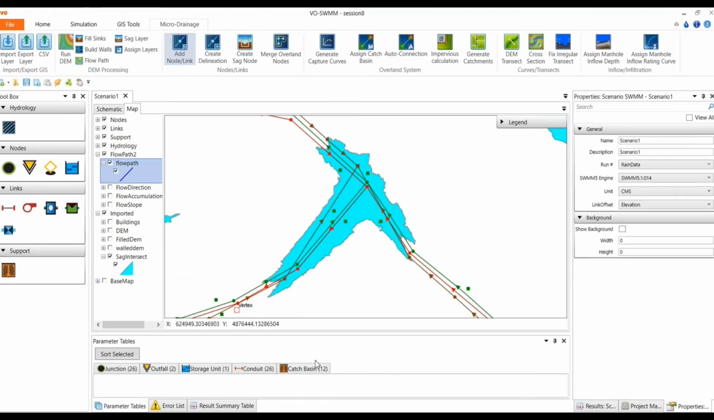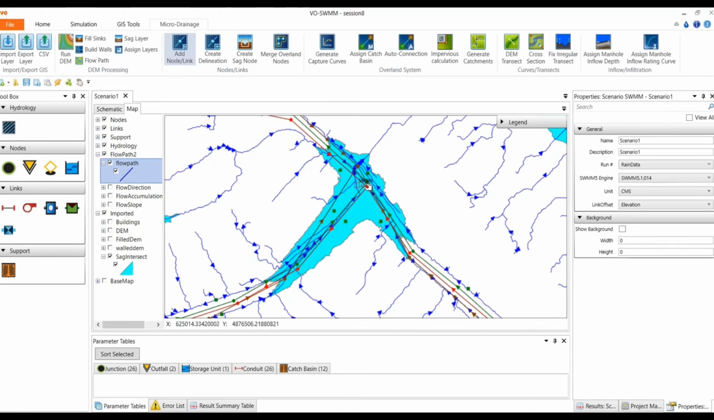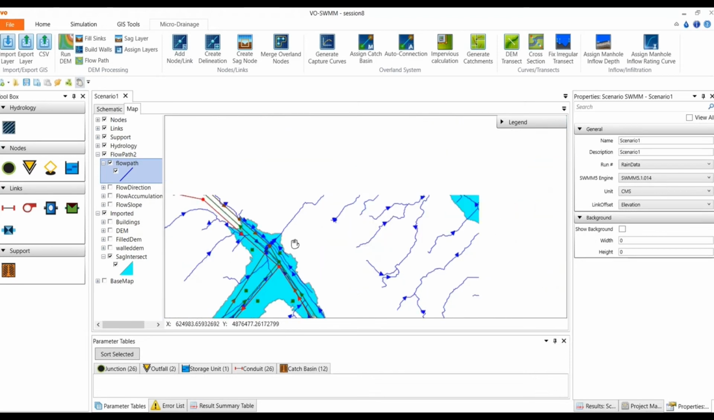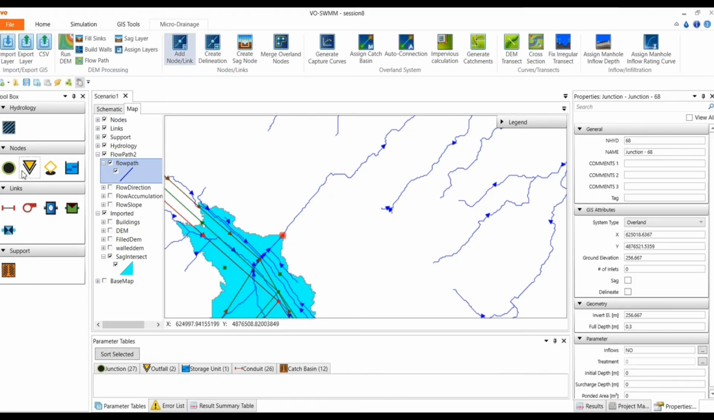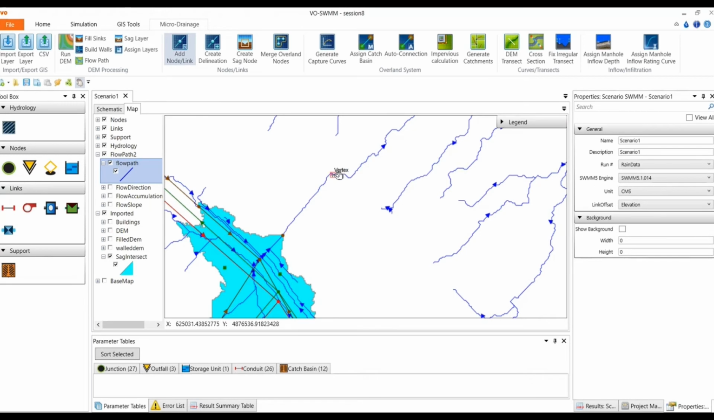And then I'm going to turn back on. All right, so I connected them all together. My overland system also needs to have an outlet, or outfall, as well. So what I need to do is connect them because it's flowing out from here. I'm going to put a node here and also an outfall here.